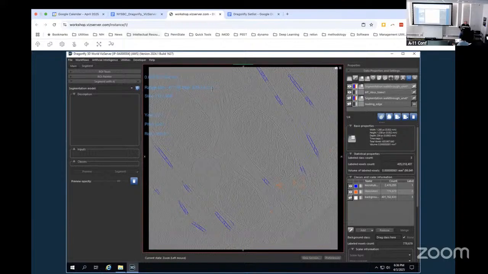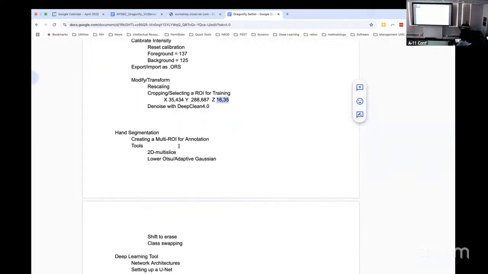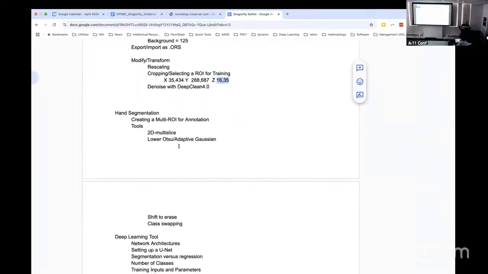I have a number of things we can do. Let's see how time is going. If I transform, denoise with deep clean. Can we manually delete little pieces? Sure, if the threshold isn't right. For sure.